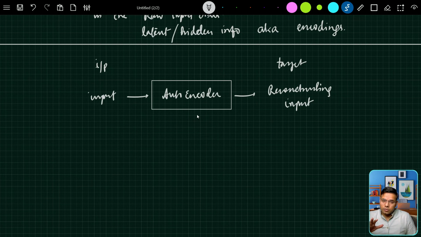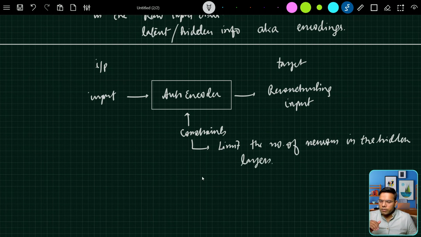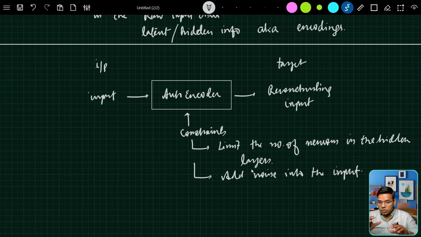It looks easy, right? It looks like a very trivial job, but it's not. In this autoencoder, we have to put some constraints so that it can only focus on the important part. What are the constraints? You limit the number of neurons in the hidden layers, which I will explain. Another constraint is that you can add noise to the input, so that even though there is noise or constraints, the model will still be able to find the exact pattern, the hidden patterns, that we are looking for.